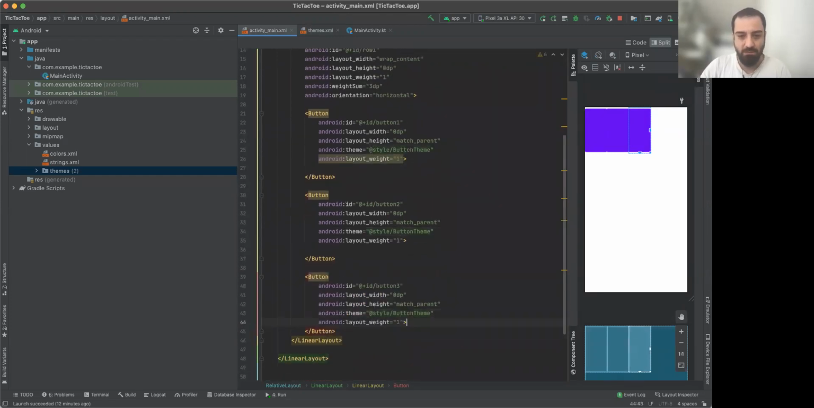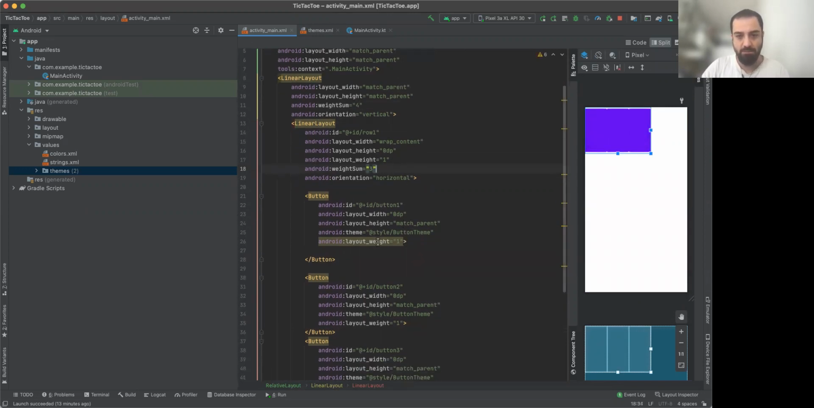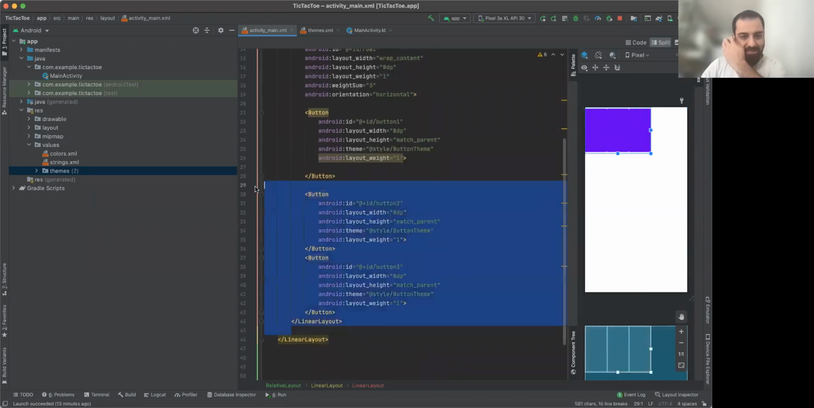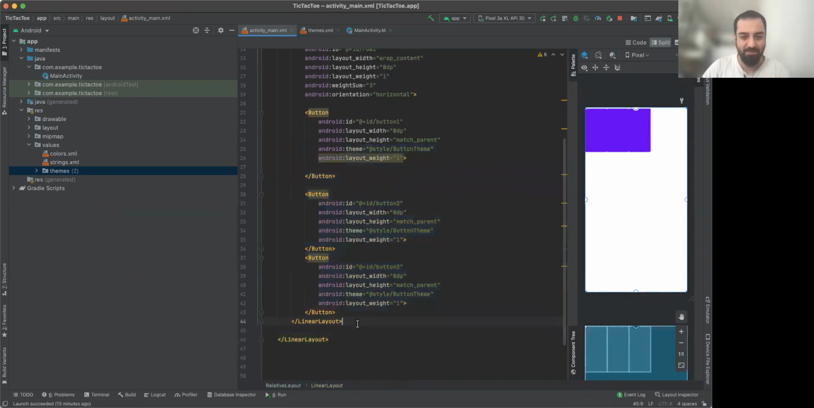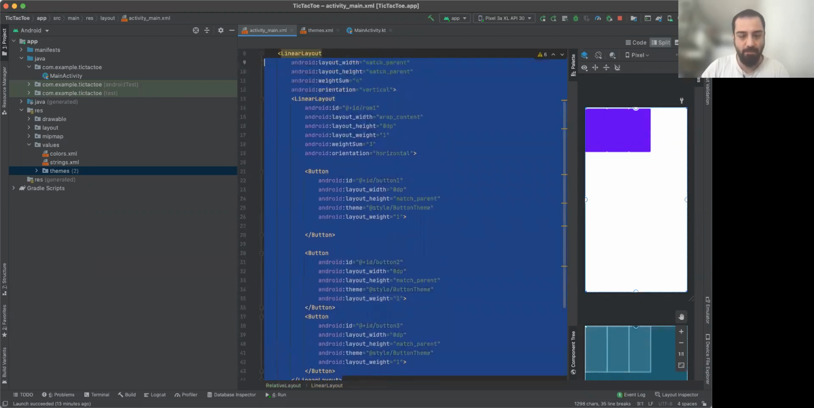So we created one row. We obviously need to create others. So for example, what we can do, this was the row 1, weight sum. Sorry, this is wrong. We need to make the weight sum 1 and layout weight 1. Okay. So we need to copy paste this thing 3 times, unfortunately, which I don't like, but so that we will create our TicTacToe grid.